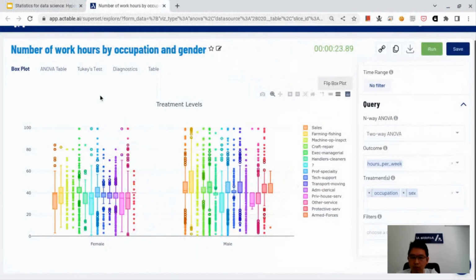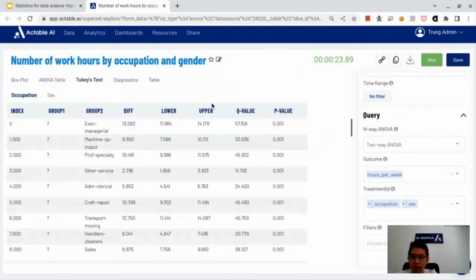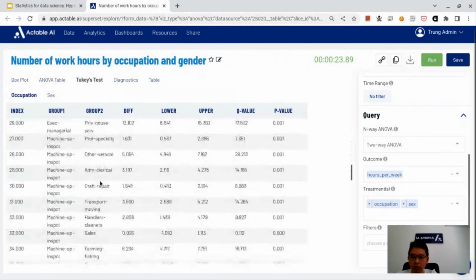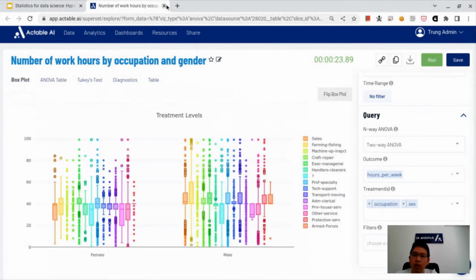In the result, we also see the p-values and the F-score for each different group and also combined. Here we see the p-value is almost close to 0, so we can conclude that at least two groups have a different number of working hours per week, either by occupation or gender. Here we also look at the Tukey test, and we again see the pairwise test between different groups. For example, we also see the difference between male versus female here. Okay, so that is Two-way ANOVA.